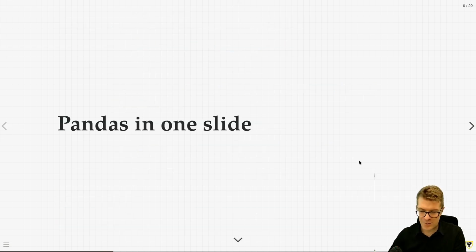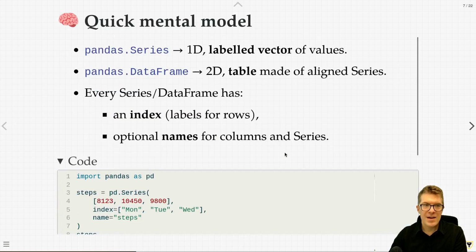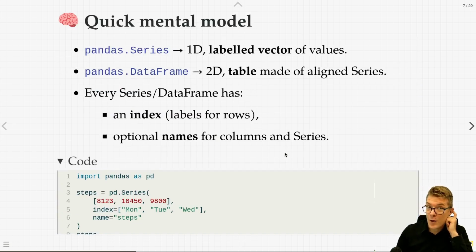Let's see pandas in one slide if we can. So here's a quick definition for you, a quick mental model. This is kind of important. A series, as the name suggests, is one-dimensional. This is a labeled vector of values. We've already seen lists, but those lists, like the list of minutes studied in Module 4, are just going to be unlabeled, unnamed values. We had a list of minutes, but all we had was the individual numbers for every element of that list.